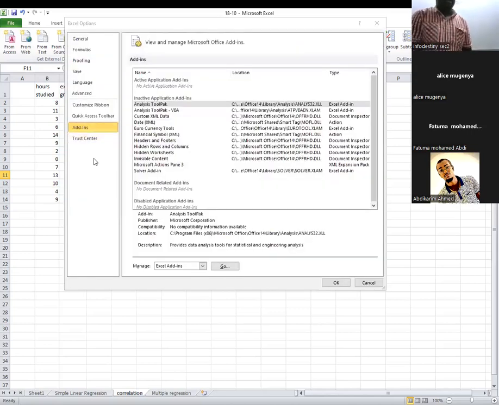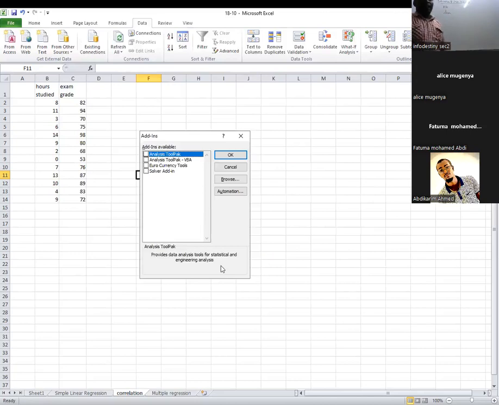Okay, yeah, it goes. So you go to File and then Options. And then we select Add-ins, and then we click Go. Now you can see we have a list of add-in functions there. I'm interested in the Analysis ToolPak.